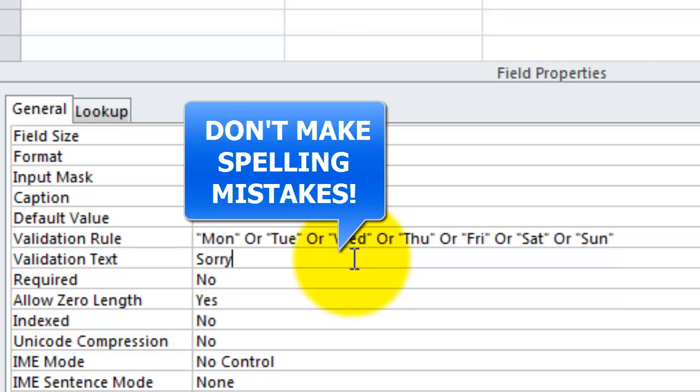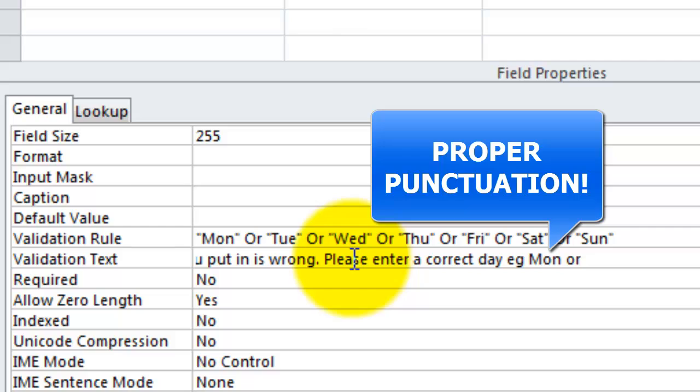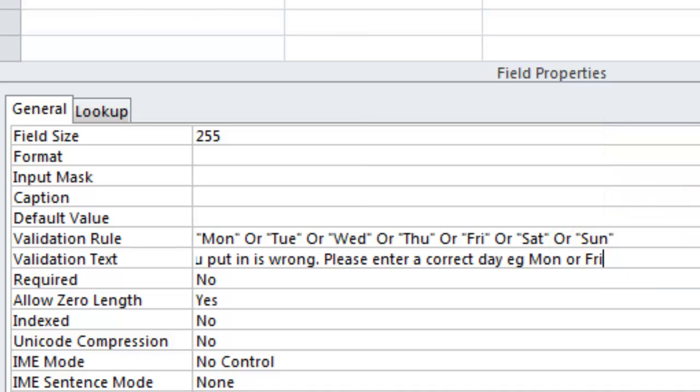Sorry, the value you put in is wrong. Please enter a correct day, e.g. I'll give an example, Mon, and I'll do another one, let's just do Friday, Fri. So there is my validation text, my message that will appear if somebody actually disobeys the rule. So let's save my table.